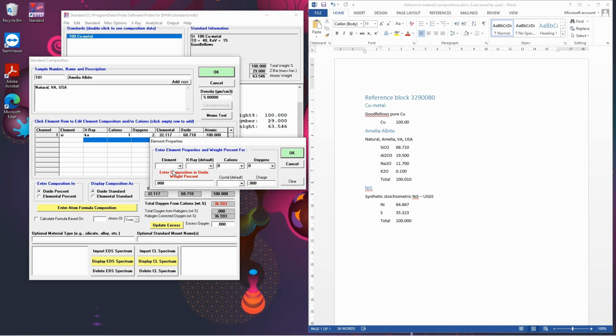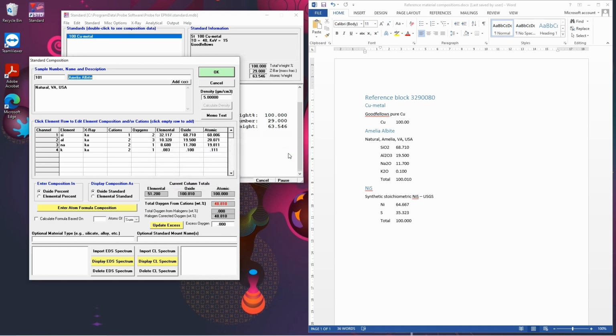And let's go through and add the other elements. So aluminium, Al2O3, and this is 19.5. Sodium, 11.700. And finally potassium is 0.1. Okay, and we can check: 100.010 total oxide percent.